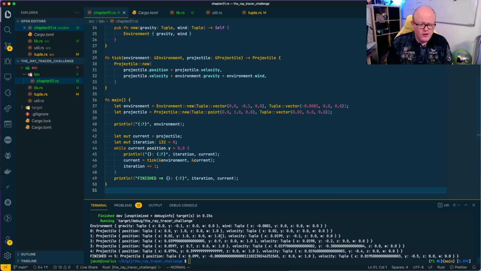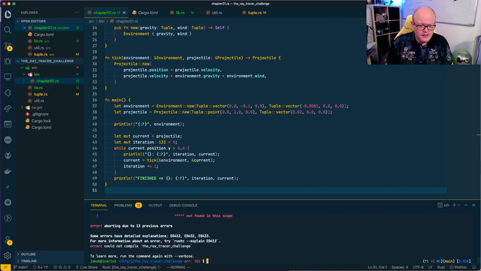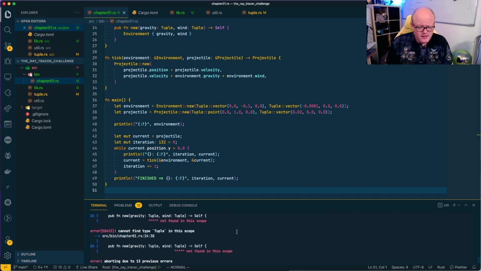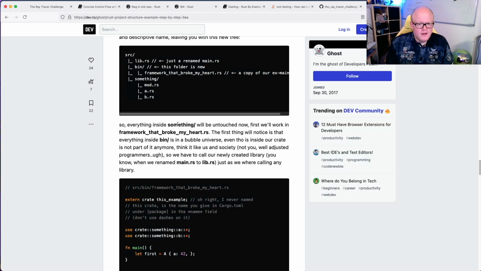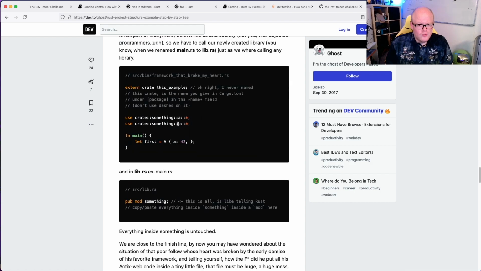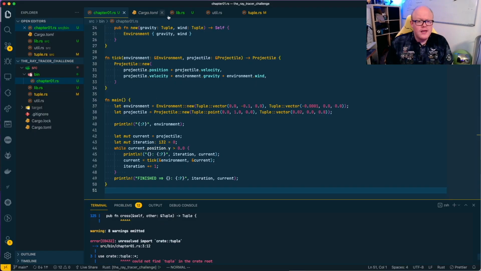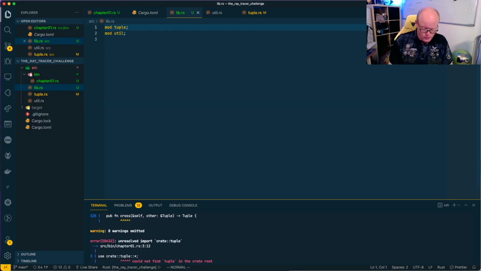So what is now if I do cargo run? It cannot find some stuff. Cannot find in this scope. So maybe I guess we would have needed to have this public then, most likely.